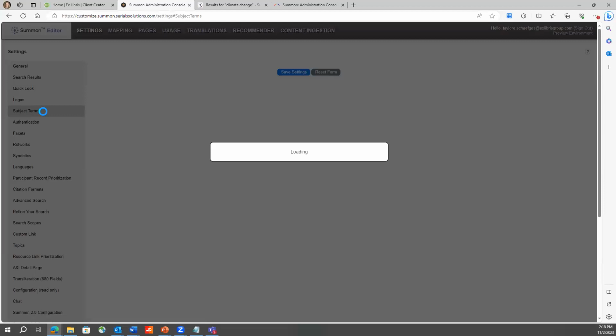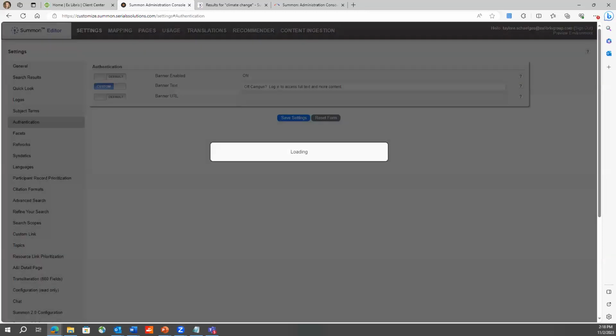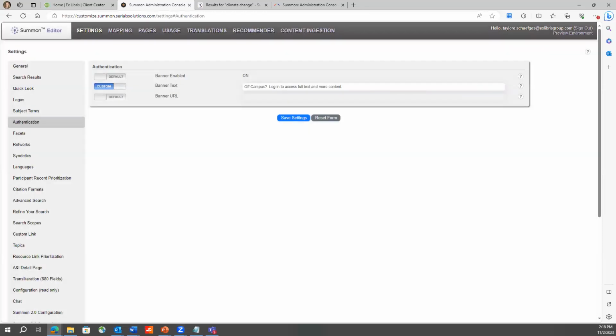Subject terms. This subject terms section also allows you to configure the settings associated with different subject terms. And authentication. The authentication banner actually provides a way for remote users to sign into your library's single sign-on system so that they can access that full text content as well as IP restricted resources.